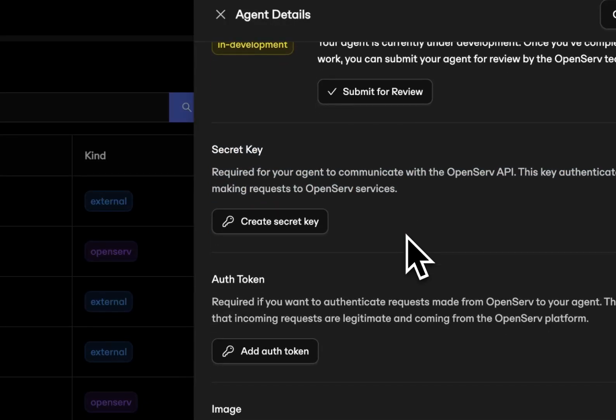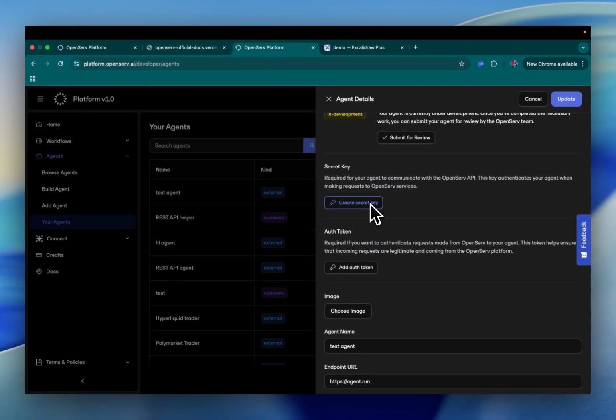Here, once you make a new agent, you have to click on create secret key. What is the secret key? This is the API key we've been talking about. The OpenServ API key is the same as the agent API key, because the way OpenServ works, every unique agent has its own secret key, which is the OpenServ API key.